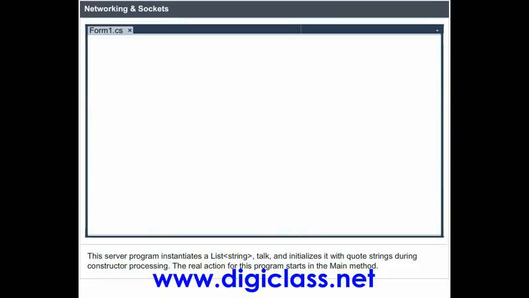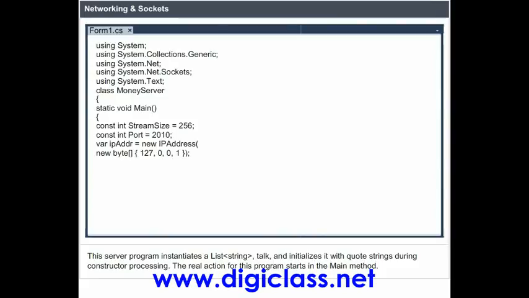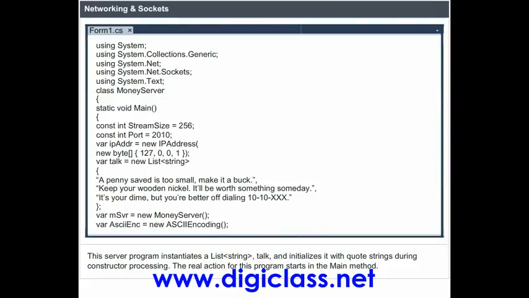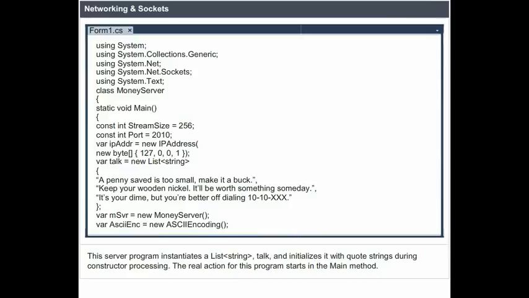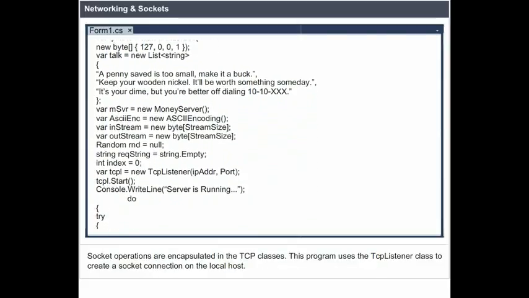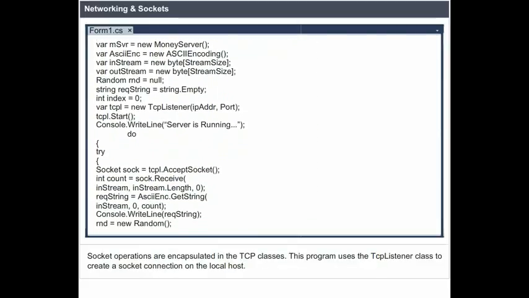This server program instantiates a List<string> talk and initializes it with quote strings during constructor processing. The real action for this program starts in the Main method. Socket operations are encapsulated in the TCP classes.